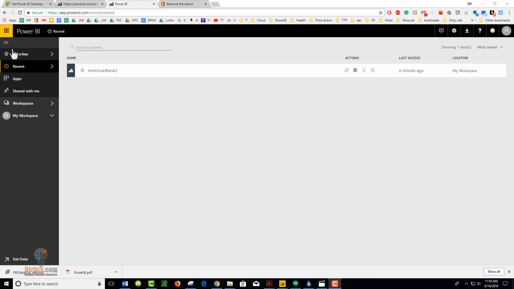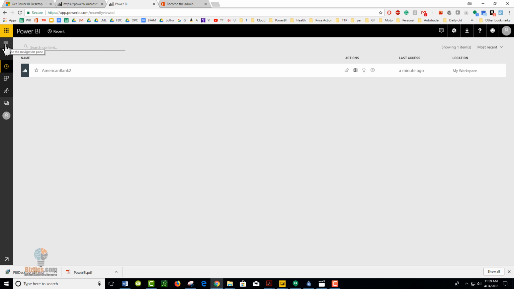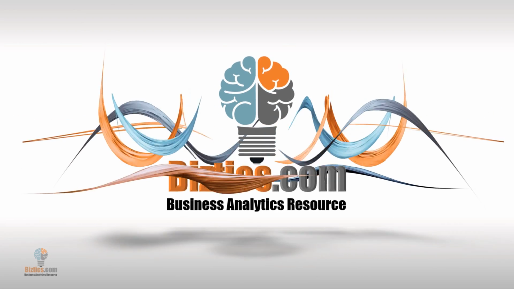Also, to get more space, real estate here, you can just click here, you can minimize this menu and it is still visible.